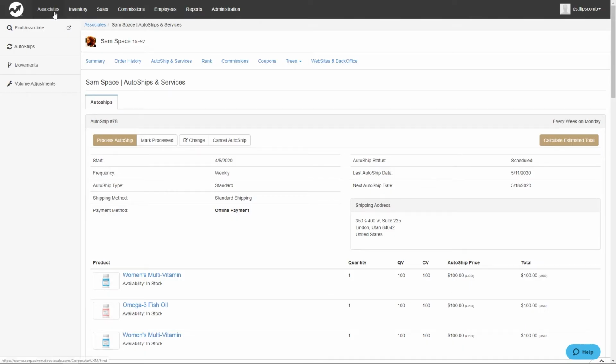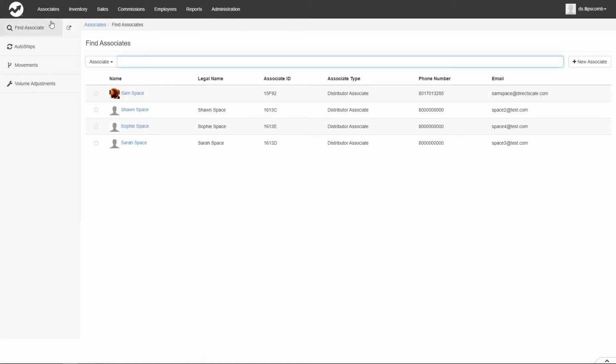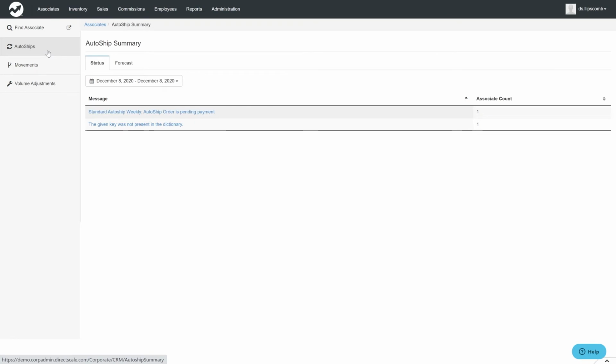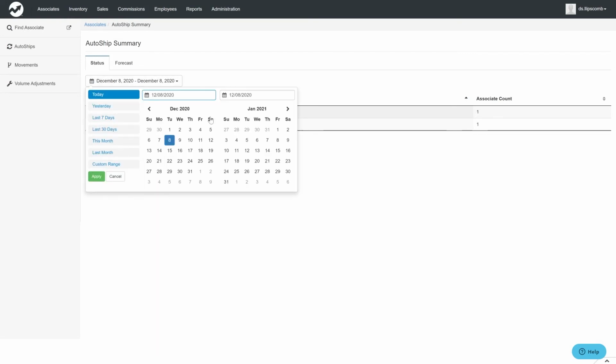You can also review and forecast Autoship orders in the corporate office. Clicking the Autoships tab in the Associates section will navigate you to the Autoship summary page. In the Status section of the page, you can review the status of different Autoships. The Period selector allows you to change the date range you would like to review.